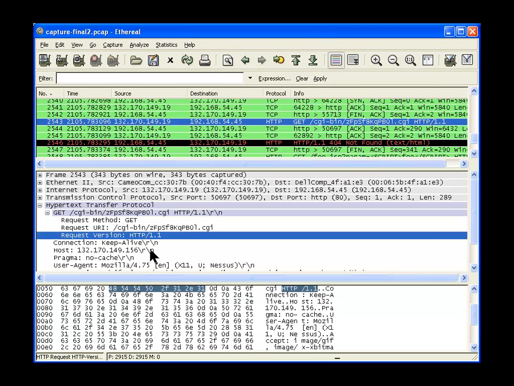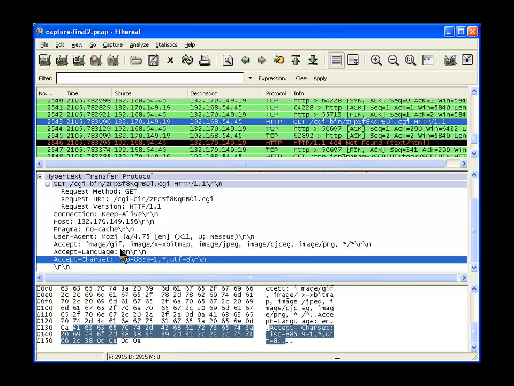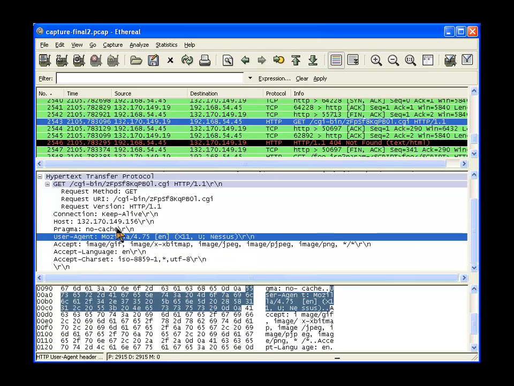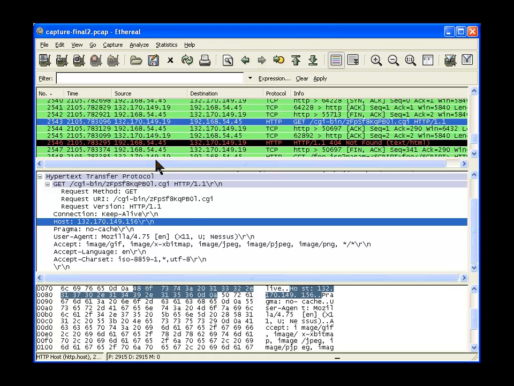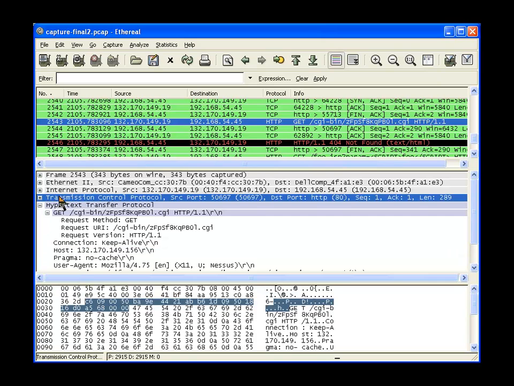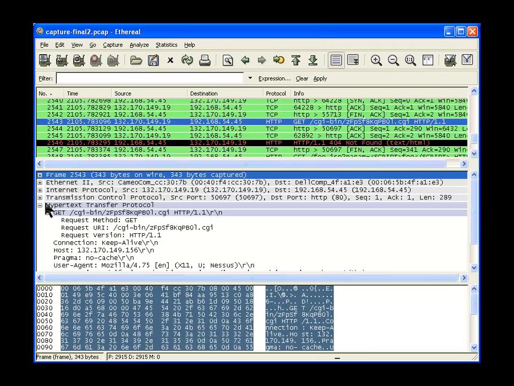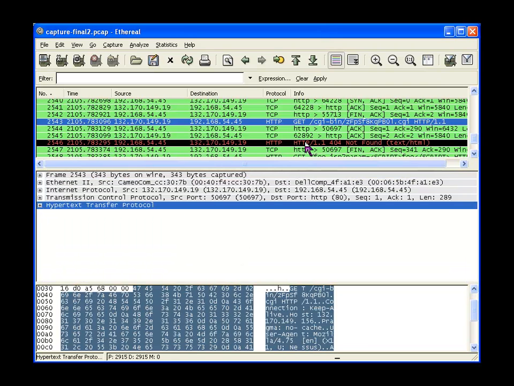The requested version is HTTP 1.1 and the host name, and it will accept these types of images, the accepting language and the accepted character set. All of this is being sent, notice, with this right here. So this will be the innermost data of the packet that is being sent. And so this is encapsulated in this is encapsulated in this is encapsulated in this, and finally this is encapsulated in that. And so that's why it's shown this way on here.